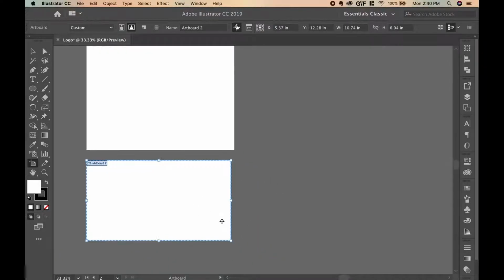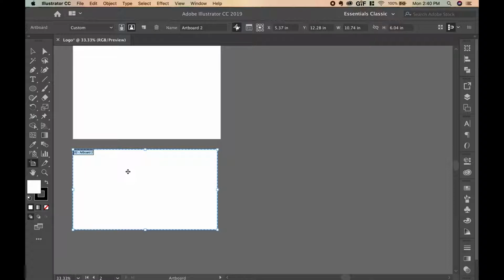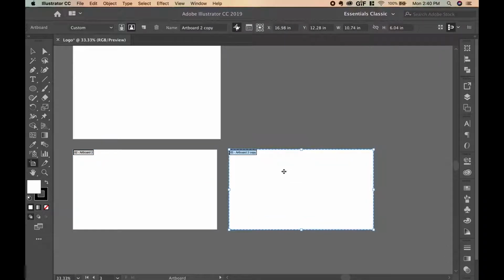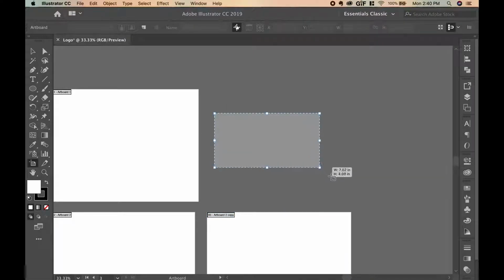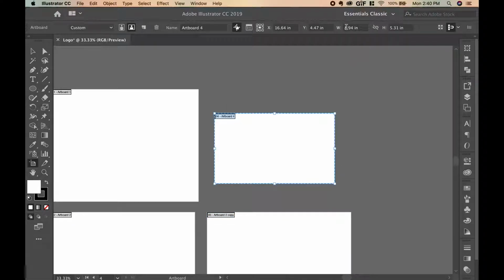I can select an existing artboard, click on it, and hold Alt while I drag, and that will copy and paste a copy of the artboard. Or I can draw an artboard and then change its size. So right now it's 8.94 by 5.31. You can see that up here in the right corner. Let's say I want to make it exactly 9 by 6. So let's type in 9 here, and we'll type in 6 here. Voila, that gives me exact measurements. So that's 3 ways that you can create an artboard.